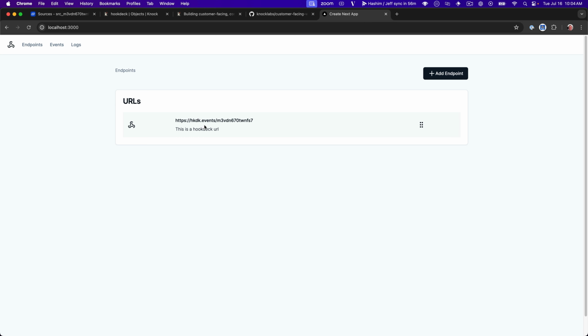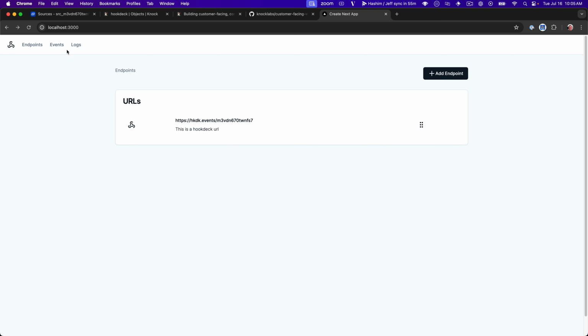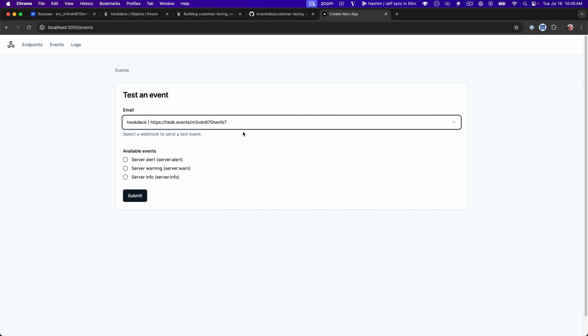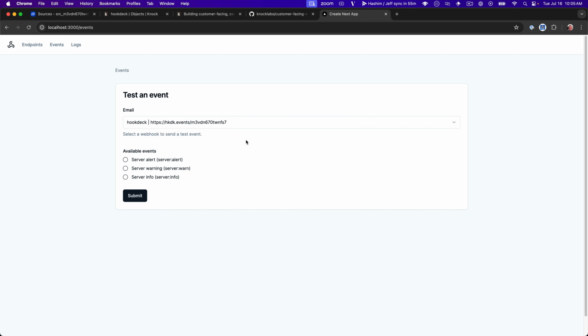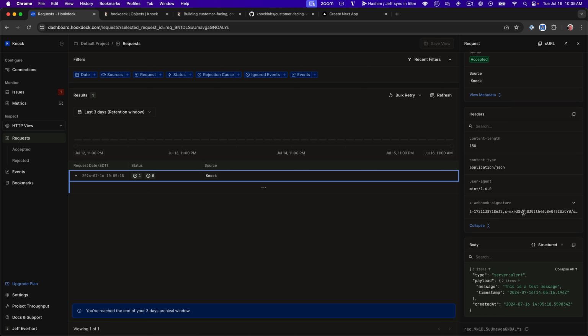So here we already have our endpoint set. And if we wanted to update anything about it, we can do that using that little grip icon. But let's come over here to events and let's select this Hookdeck webhook to send an event to. And if we go ahead and click server alert and submit, we can see that, all right, our test event was sent. And if we come over here to Hookdeck, click into requests, we can see that, boom, that request just came through.